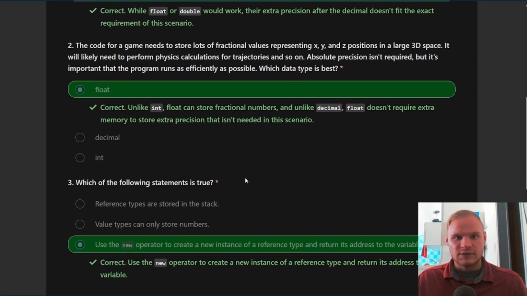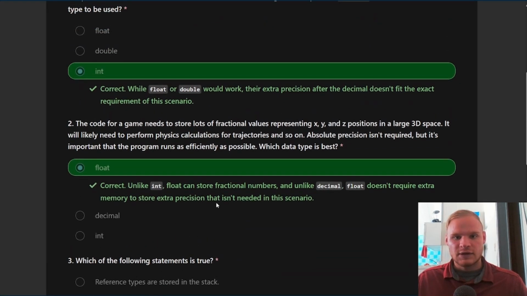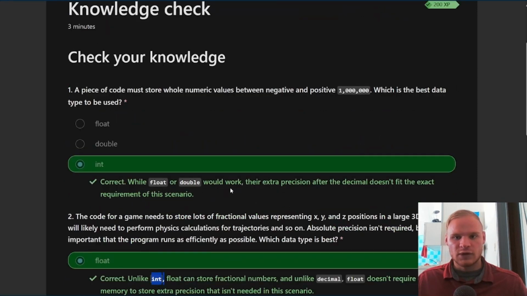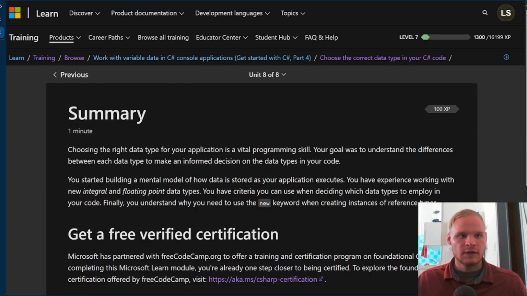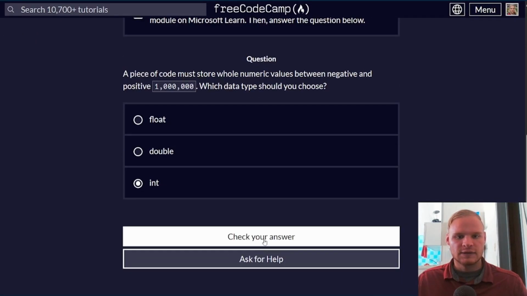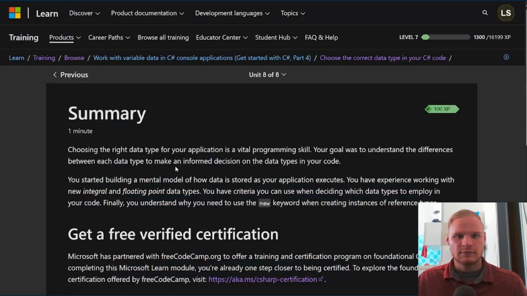It doesn't really explain it, but for floats, they aren't as precise as decimal, but they still allow a little bit more precision than ints do. Floats and double would work, but it would take up extra memory, and we'd rather just use int. All right, so let's move on. See what FreeCodeCamp has. This is an int, and check. Let's go on to the next training.